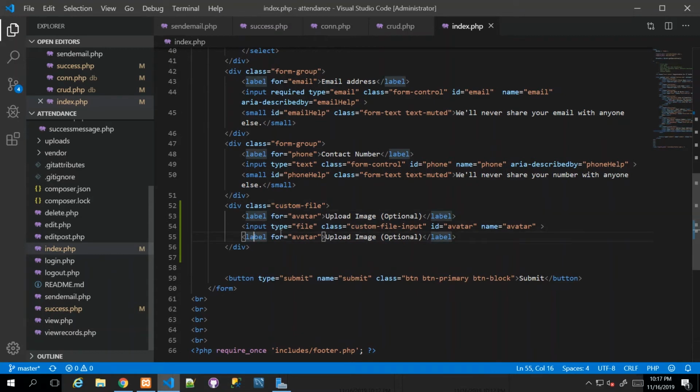So I'm just duplicating this label, and I'm not going to have for. Instead, I'm going to have class equals custom-file-label. So if you actually look up on the internet for Bootstrap custom forms, you will see some references to these kind of custom labels that I'm talking about, or classes rather. And the text inside of this label will be choose file. So you'll see where this label falls into place when everything is printed.